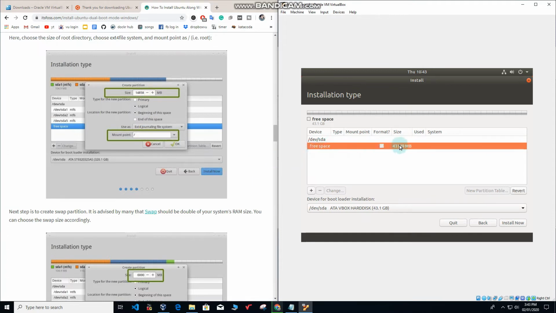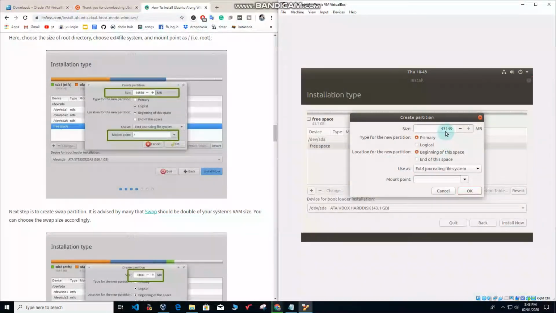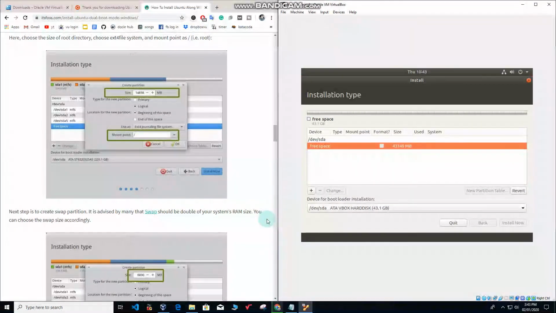From here, from the free storage, we have 43 GB. Okay, so I will go for the root. The root should be like, I have 43 GB, so I can say 8 GB for that. Ext4 for the general file system and the root. Okay, sign. This is the first step.